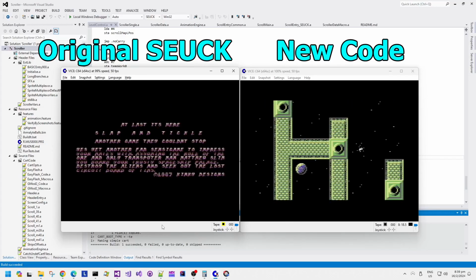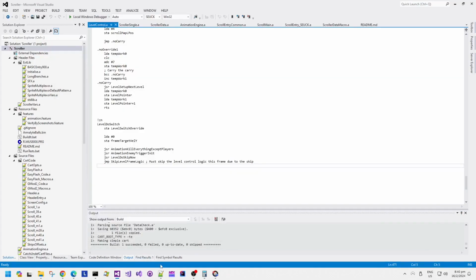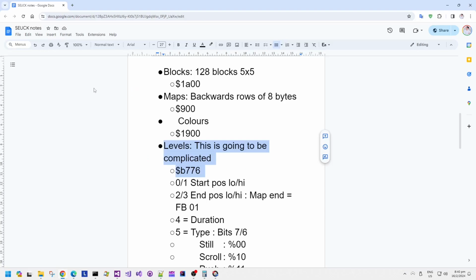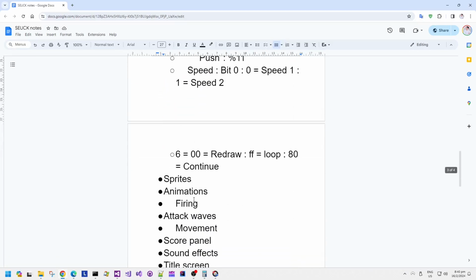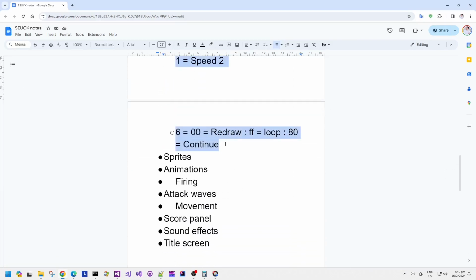Which they certainly seem to be. And there we have it. That's the end of trying to parse this level data. In the next video we're going to be getting into interesting things like sprites and maybe how the animations are set out in the memory.